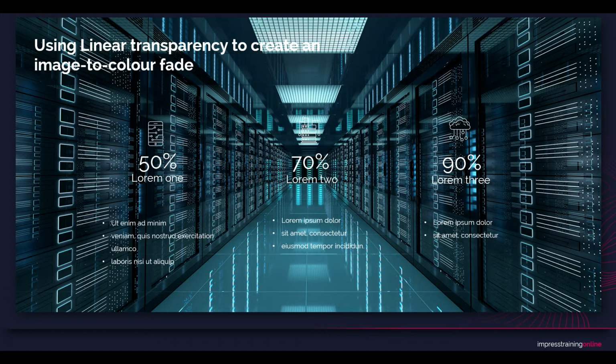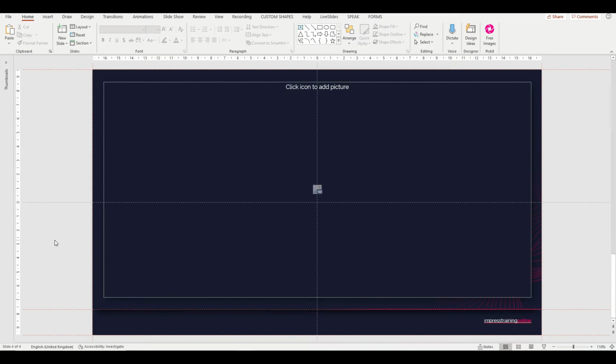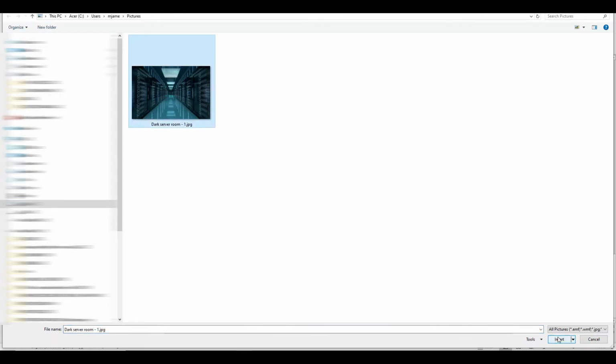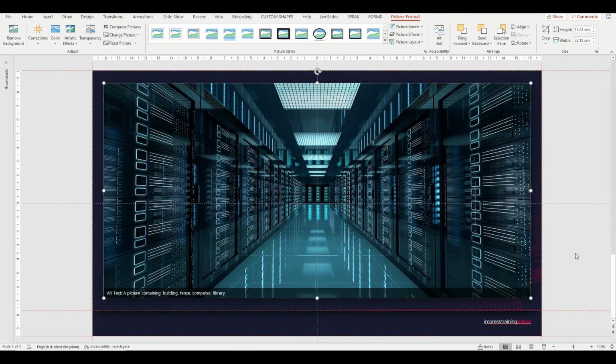So let's have a go at our first linear gradient exercise, and we'll make our way to the exercise slide. Now this is a layout slide, so we already have our picture placeholder waiting for us. So this is nice and easy. All we need to do here is simply click on the picture icon in the middle. And once we've selected the picture, it's just automatically inserted for us.